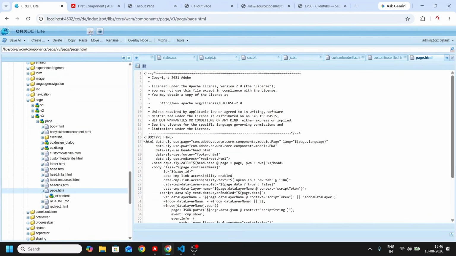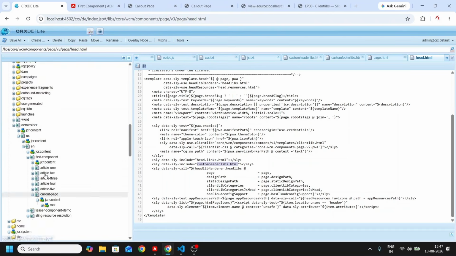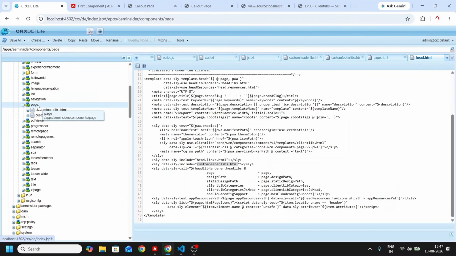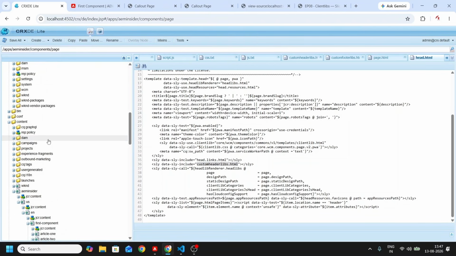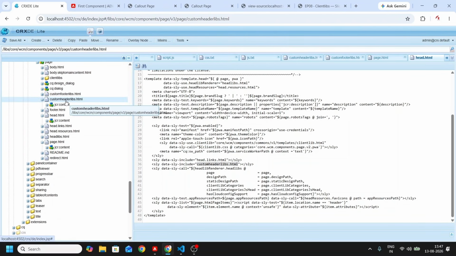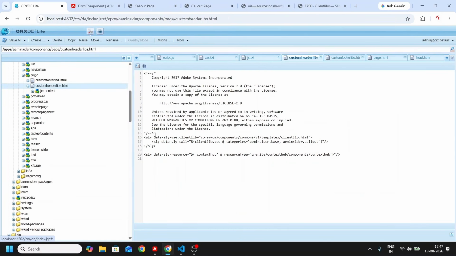Now, inside page.html, there is one head. Head is including head.html. In head.html, it is trying to load custom header libs.html. First, it will go to your component and check whether the custom header libs.html file is there or not. If it is not there, again it will come back to your libs folder and it will load custom header libs, but our page component already has custom header libs. That's why it will load this one.